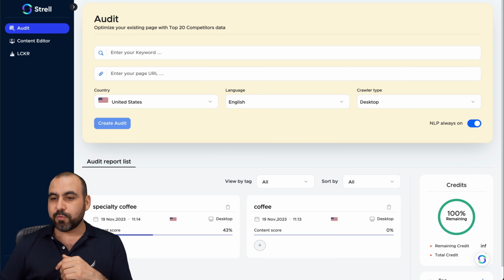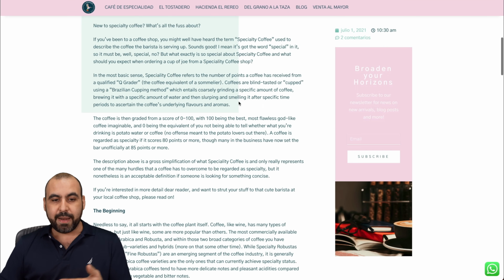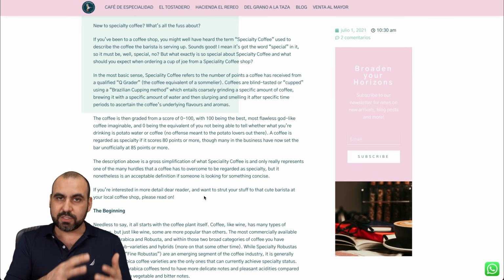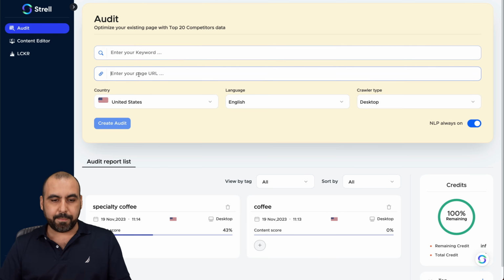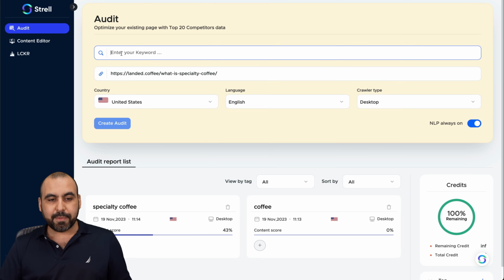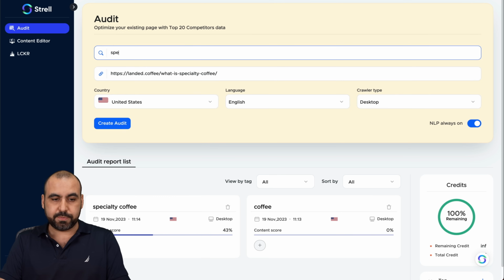Now, in this case, I am going to grab this page, which is about specialty coffee. I'm going to grab it to see how well it is written so I can rank on search engines. So all I have to do is grab my link, jump over to my audit, paste my URL here, and I'm going to add the keyword that I want to focus on. In this case, I'm going to say specialty coffee.